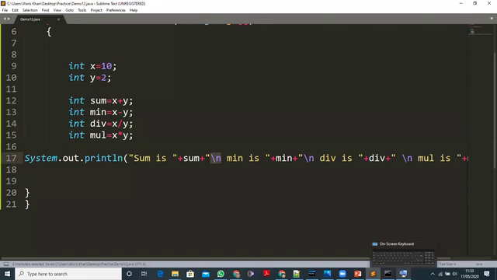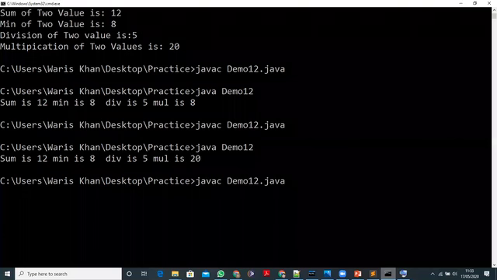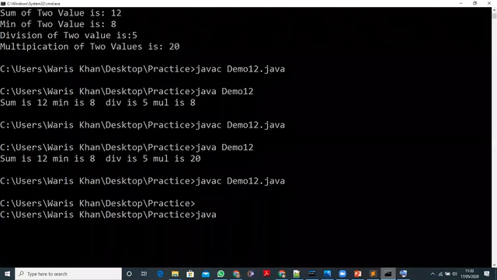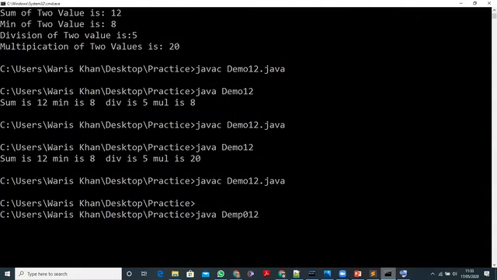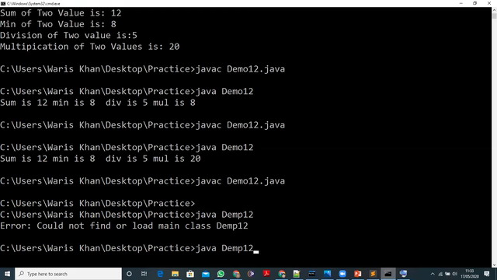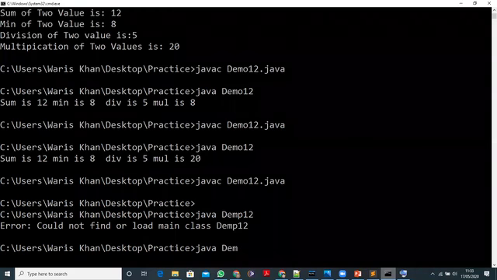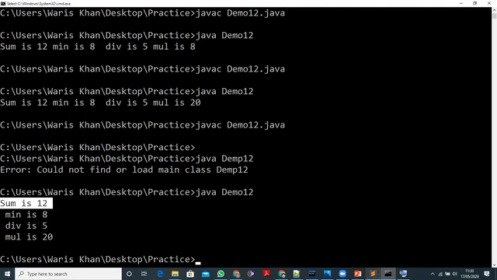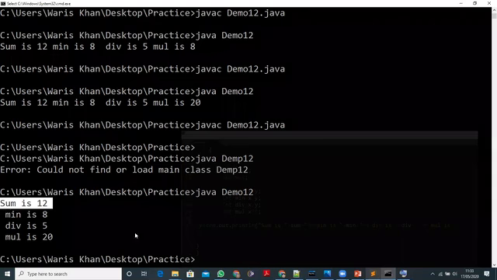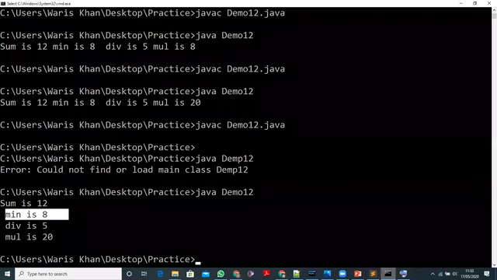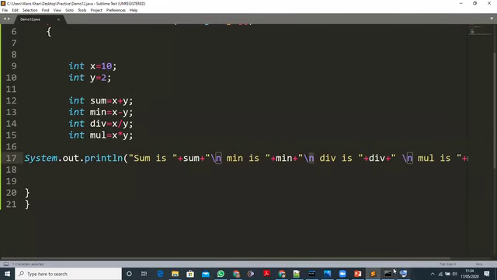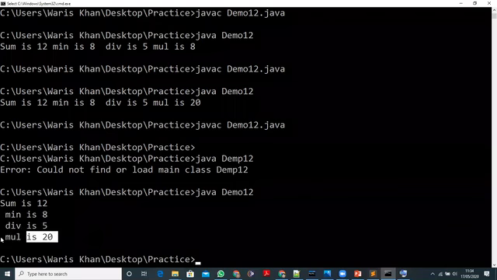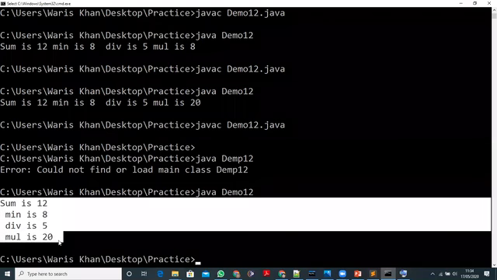It acts the same as cout in C++, where we use endl. Then compile this program, and after that, java demo12. Okay, demo12, then run it. Okay, sum is 12. When I use \n, it will take a line break. And when I use \n again, it will also take a line break. So these are different ways of using it.